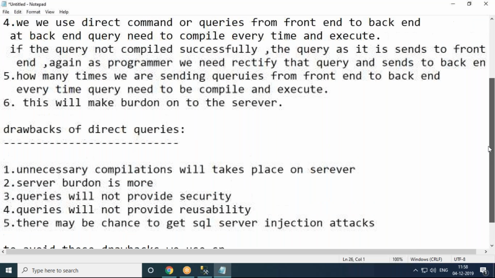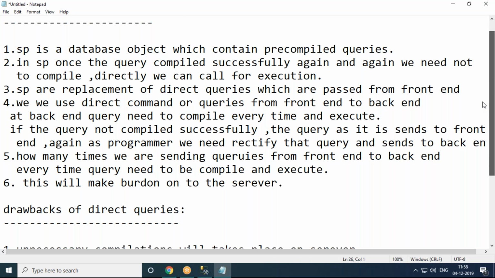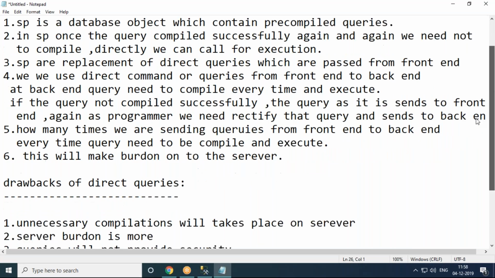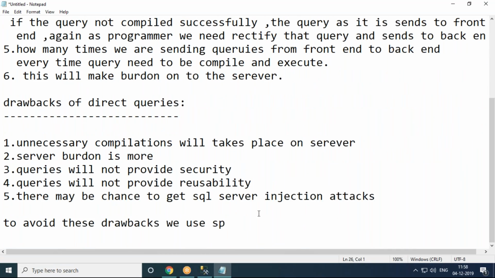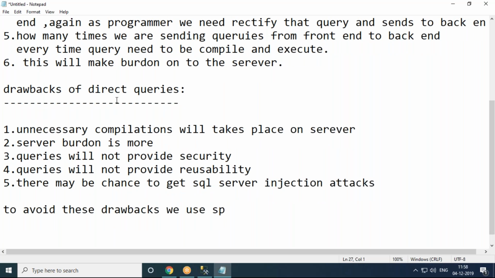So what is a stored procedure? I said a stored procedure is a database object which contains pre-compiled queries. That means in a stored procedure, the query is already successfully compiled. Directly it is available for execution. So unnecessary compilations will not take place on the server. So server burden is less here. So these are the drawbacks of direct queries, and the advantages of stored procedures are these.